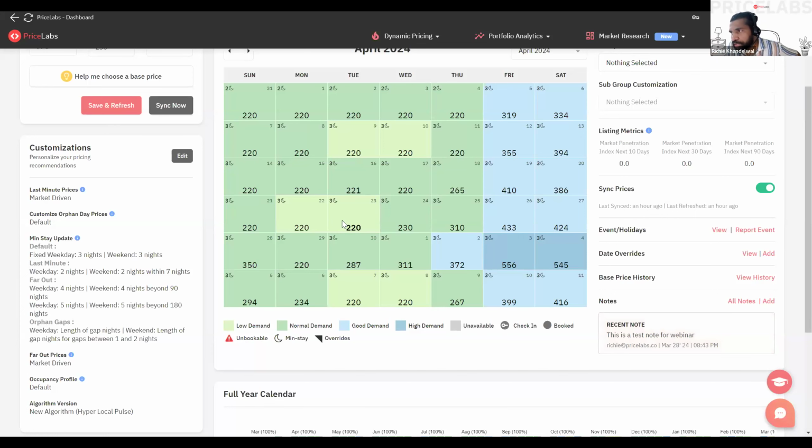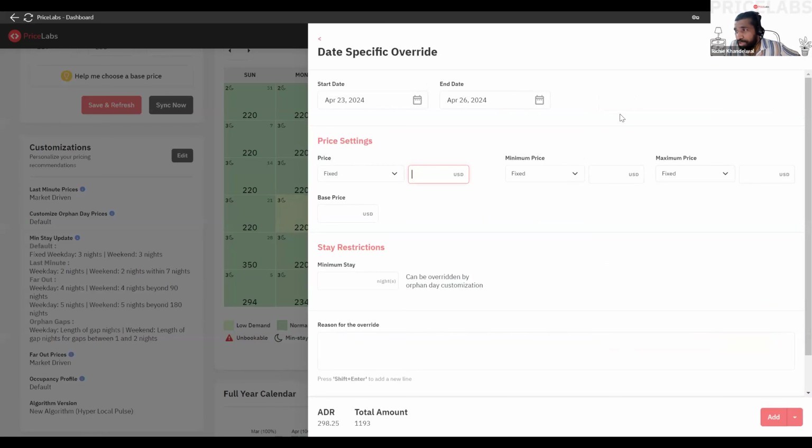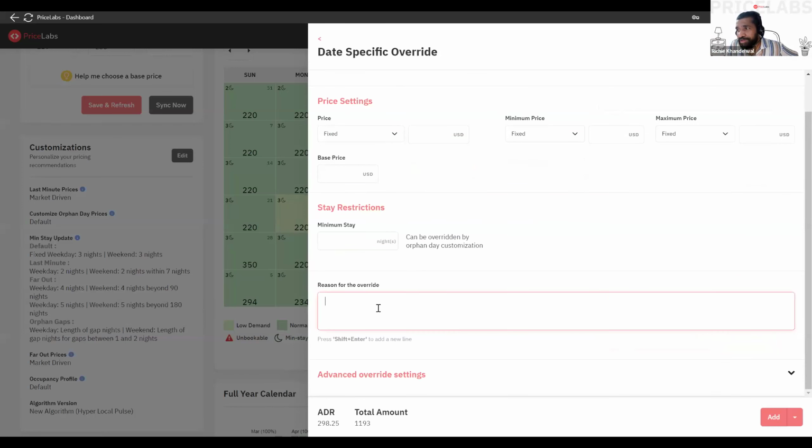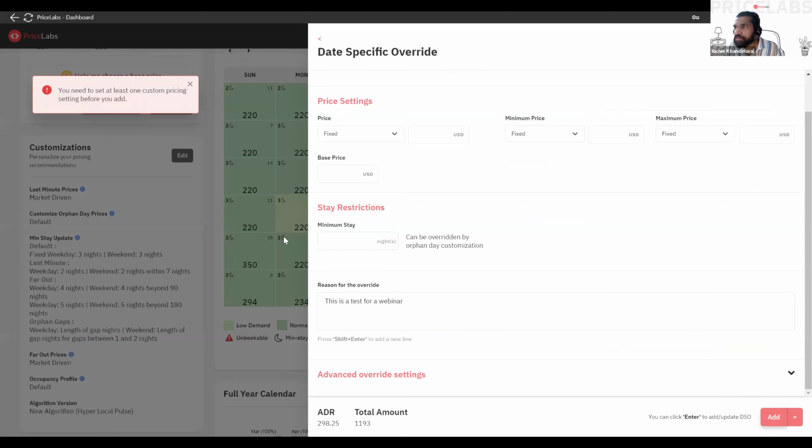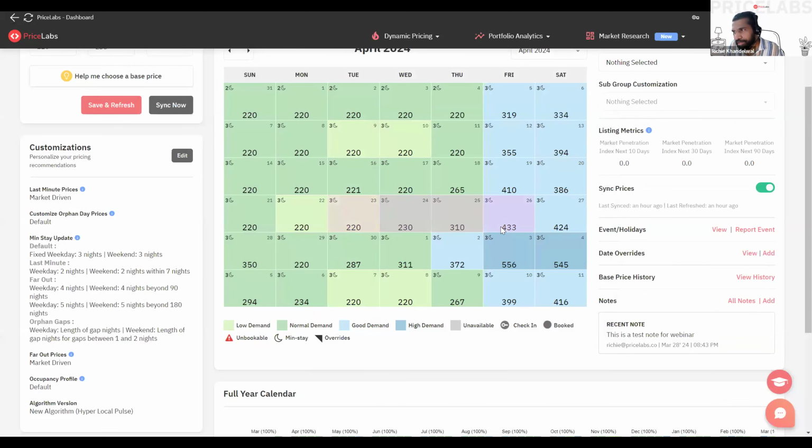But what you could do today is you could drag select and say for this date, you don't have to make any changes here, but you can add a reason. This is a test for a webinar. And so I do have this, like I can add. Oh, I did not know this. Oh, sorry. This is a hack.